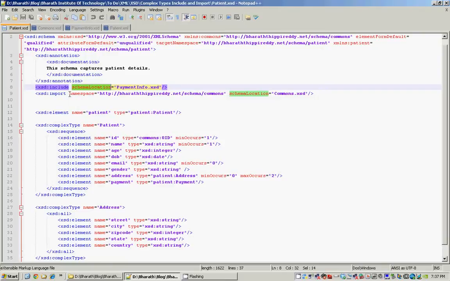On the other hand, the XSD import allows us to import and use XML schema complex types or simple types from other XML schema documents which use a different namespace. For example, in our applications, we can have XML schema elements that are common across components. In this case, the OID, which is the unique ID for patient, can also be a unique ID for a doctor or for any other XML schema object that we come up with. So we have it in a different namespace called commons.